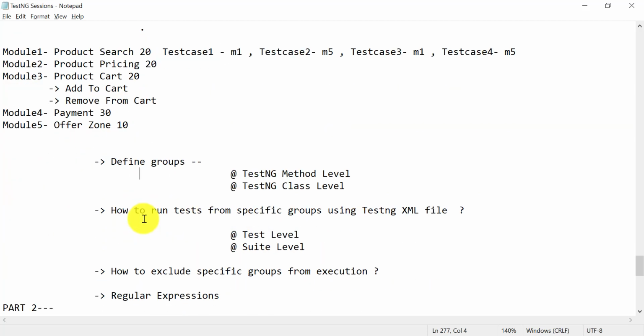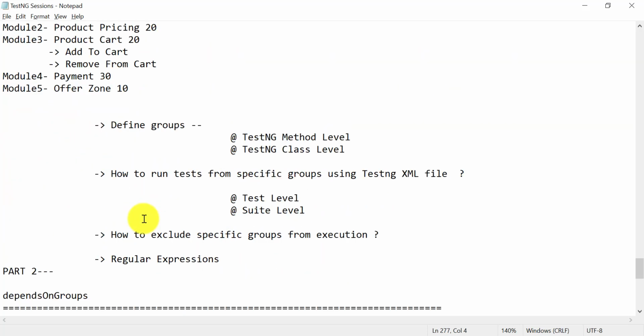So we have seen how we can define the groups. Inside the TestNG class, we can define it at the TestNG method level, and you can define it at the TestNG class level. And after defining, we have seen how we can run the test methods from a specific group by using the include tag at the test level and at the suite level as well. Okay, and if I want to exclude any specific group's TestNG test methods, then I can use the exclude tag.